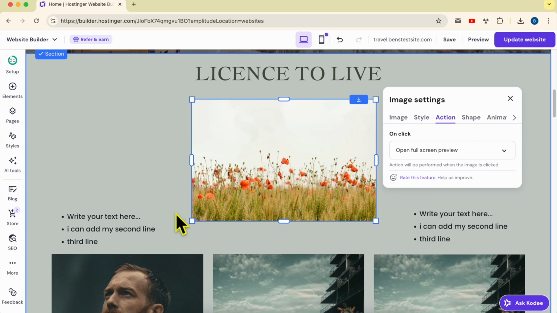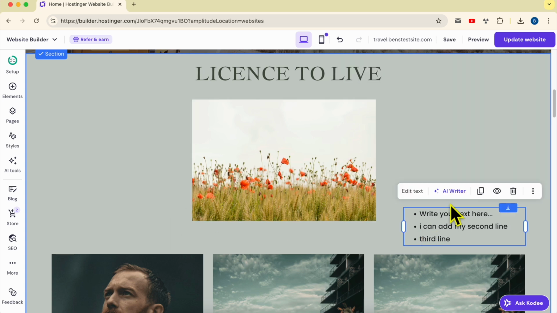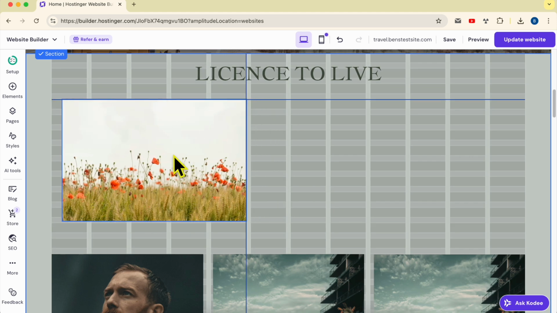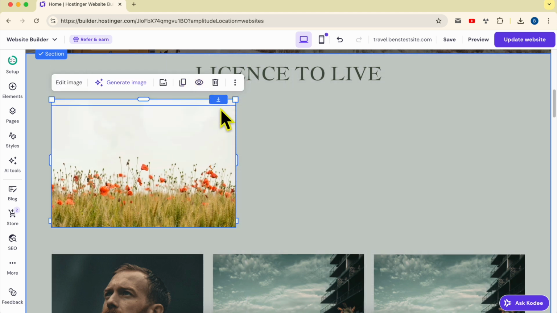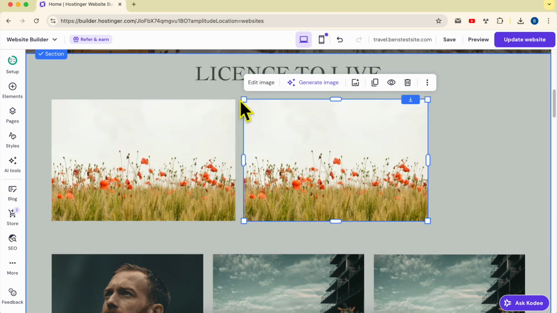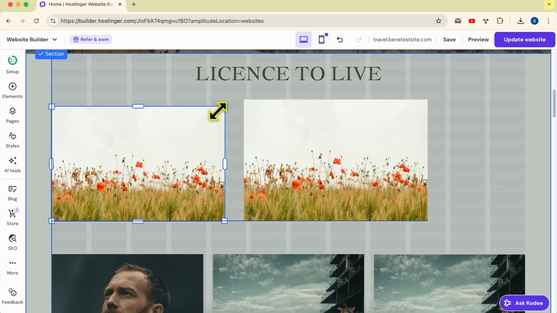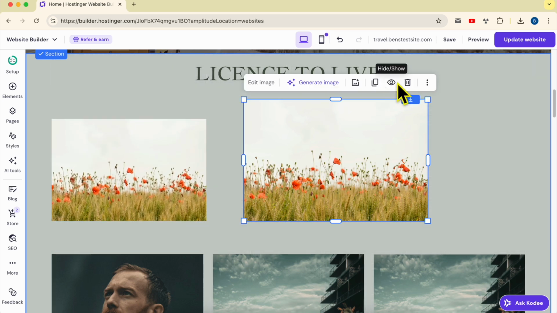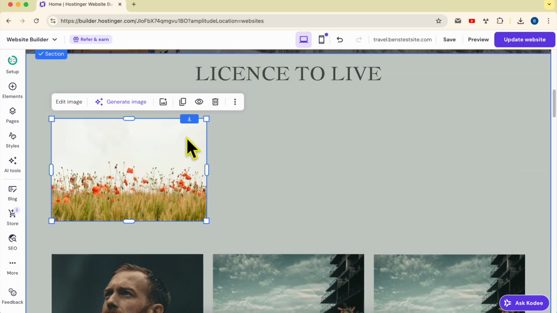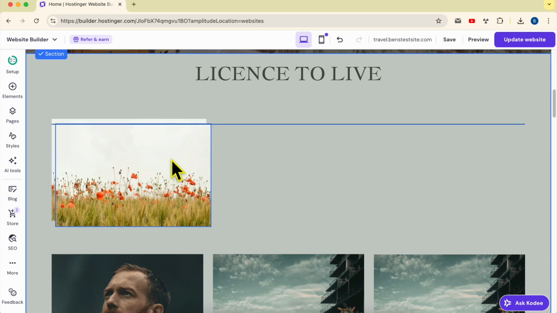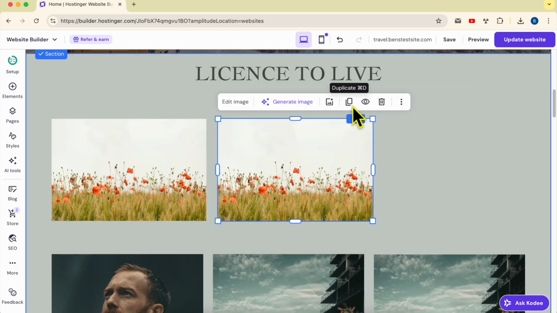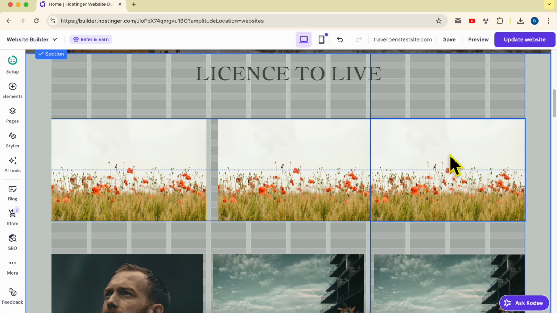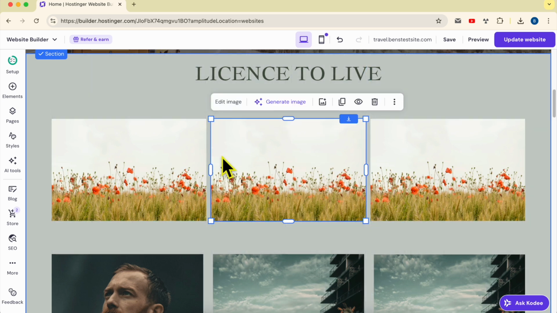Okay, instead of this, I will make multiple photos. So I will duplicate this one like this. To duplicate a photo, it's simple. Click on it and hit duplicate. Like this. And let's add the last one here.